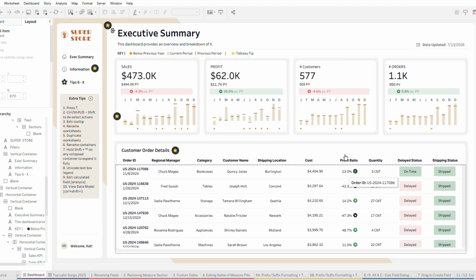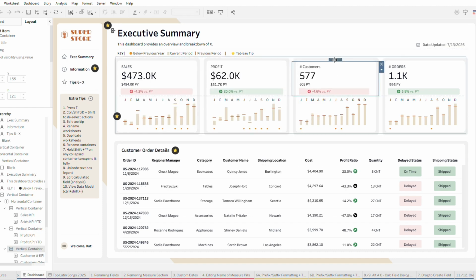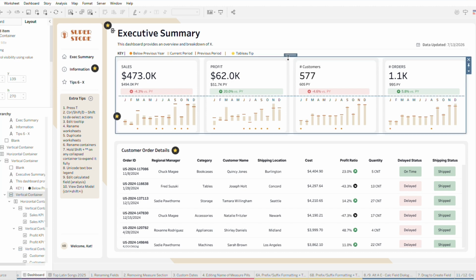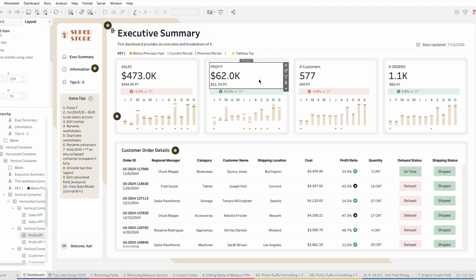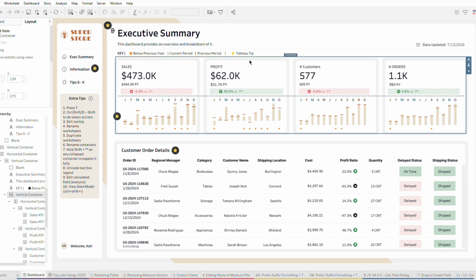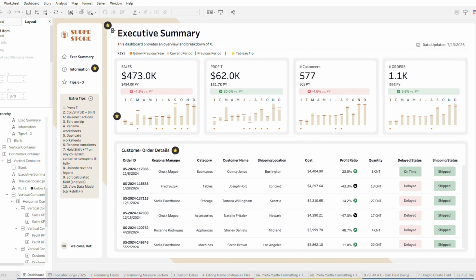So outside of that, one last tip is if you want to see hierarchy of containers, you can just continue to click this little top section, and it'll show you that hierarchy visually. I do believe that's all.